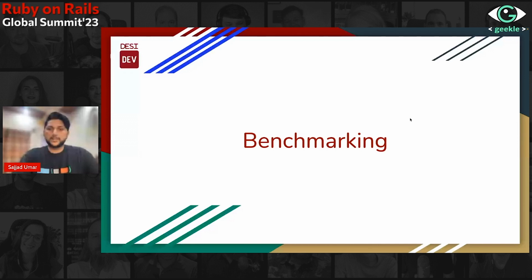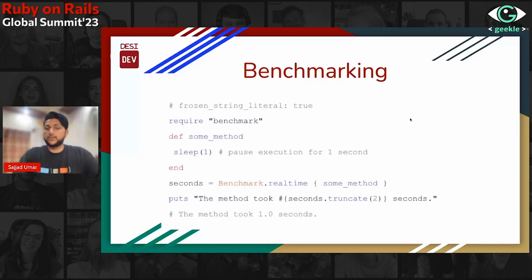So once you have found slow code with profiling, you can use benchmarking to prove that your fix is faster than the original code. At its very simplest, benchmarking could look something like this. We have some method that we want to find the elapsed time of. We have a Benchmark module in the standard Ruby library that we can use to find the elapsed time of any method. As this code outputs, this method took 1 second. This is benchmarking at its simplest.